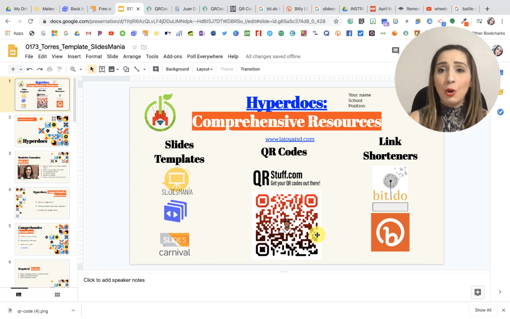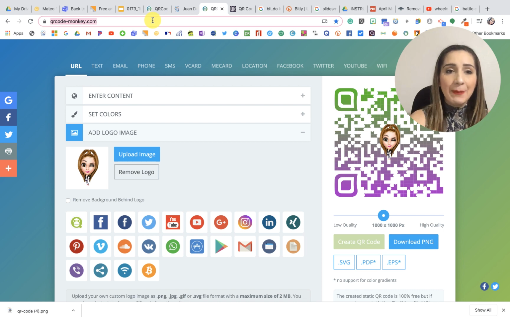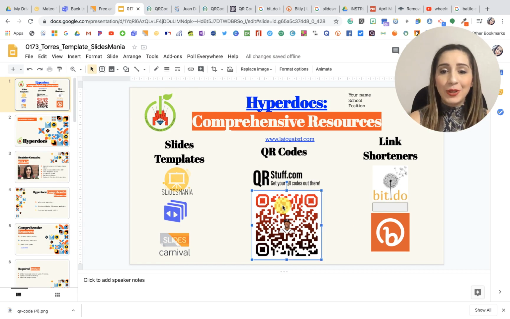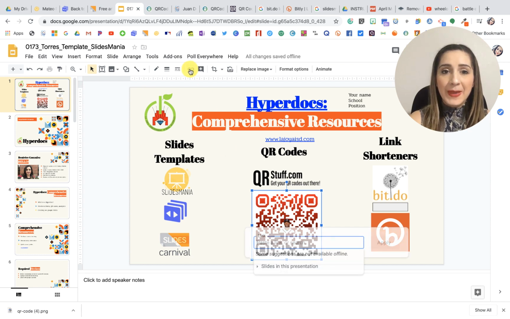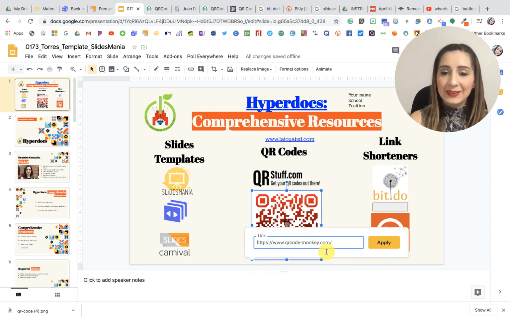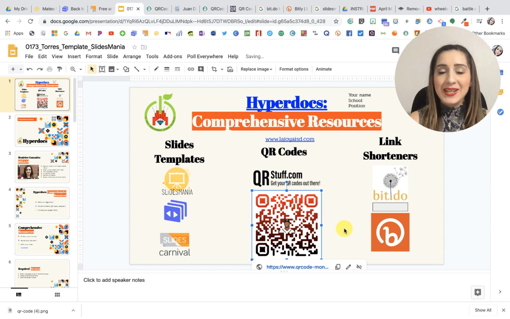So I'm going to go back to my QR code website. I'm going to copy the URL, and then I'm going to select it, make a link, paste that link, and guess what? Now it's hyperlinked. Super awesome, super cool, right, guys? I hope you guys enjoyed that part.